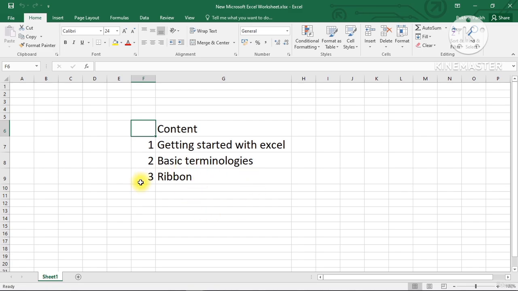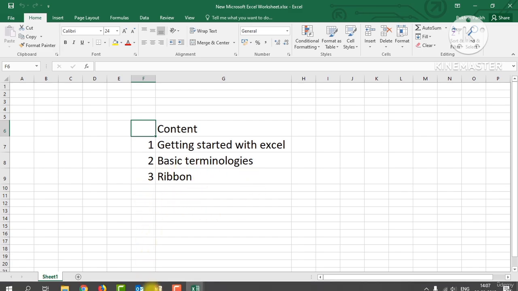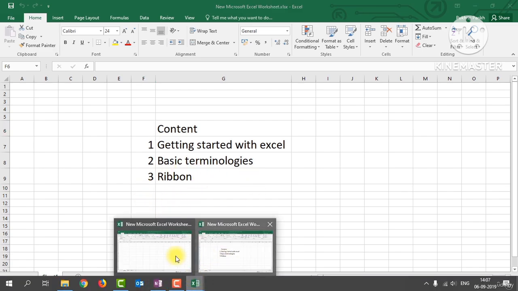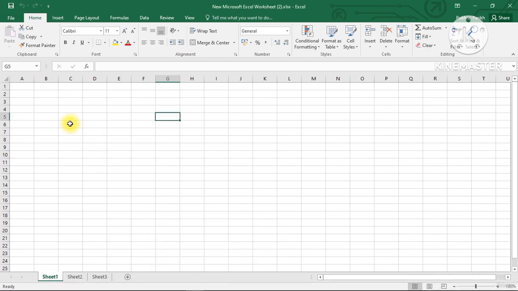So you can see that I have two workbooks active and I can work on both of them simultaneously. Now let us look at all the elements that we can see in this window. Do not get intimidated by the number of elements. Once you start working on Excel, all this will come naturally to you.